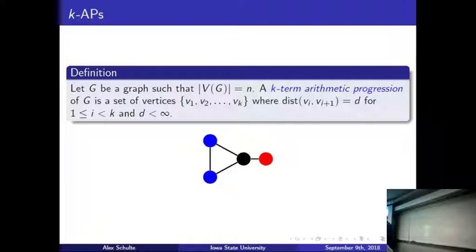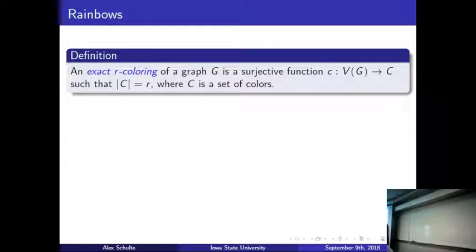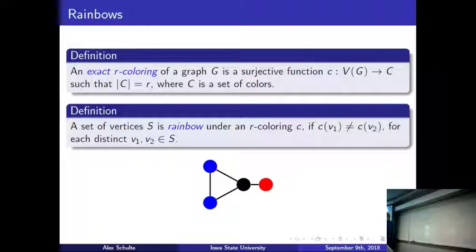Alright, so let's define an exact r-coloring. This is where we take the vertex set of our graph and give each vertex a color. If there are r total colors we can give, we want to make sure that every color is used at least once. That's why it's exact. A set, or a progression, is rainbow if all the vertices in the set are different colors. So if we look at the 3-AP from the far right to the center to the upper left or the bottom left, those are both rainbow because we have blue, black, and red there. Any questions so far?